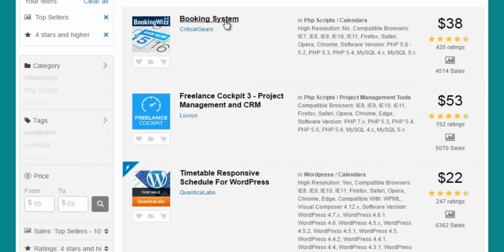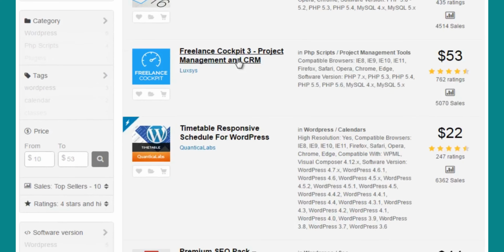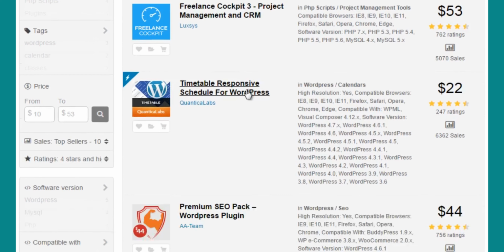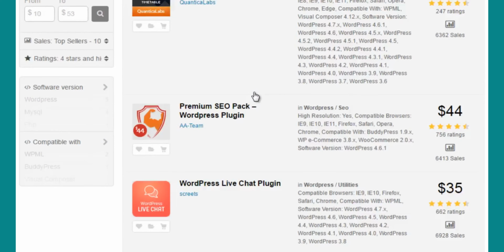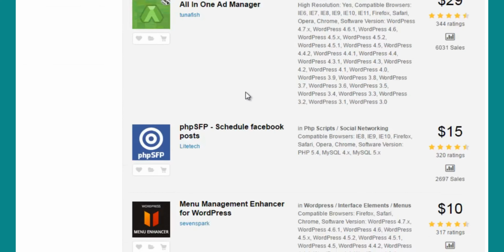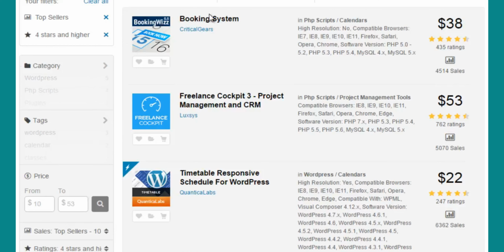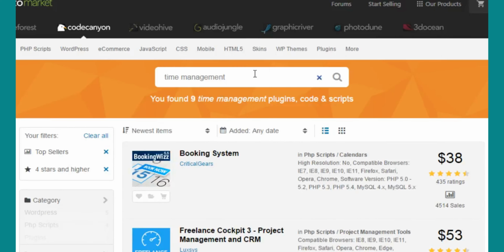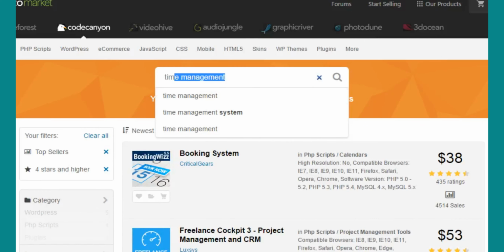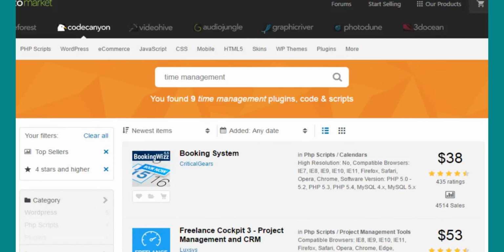We can see there's a booking system for appointment booking. We see there is a freelance, looks like a CRM, content relationship management tool. We can see there's timetable for responsive scheduling. Let's look down here. So as far as time management, it looks like it's just these two here, the booking system and this one here. And we can see that definitely there's a big demand. There's 6,000 sales for that. And there's 4,000 sales with here. So just go here and type the keyword in here and go through the same process that I went through to figure out, is my idea selling?